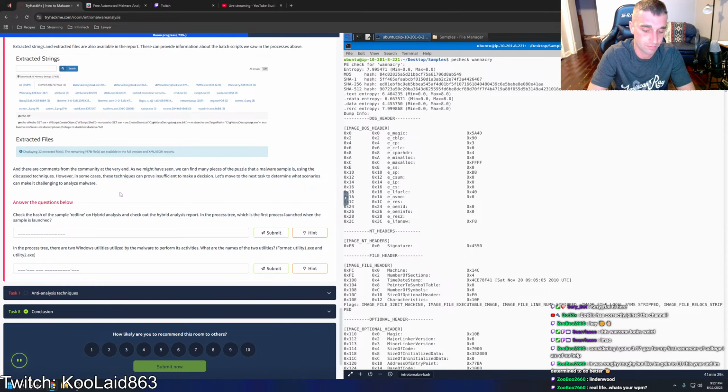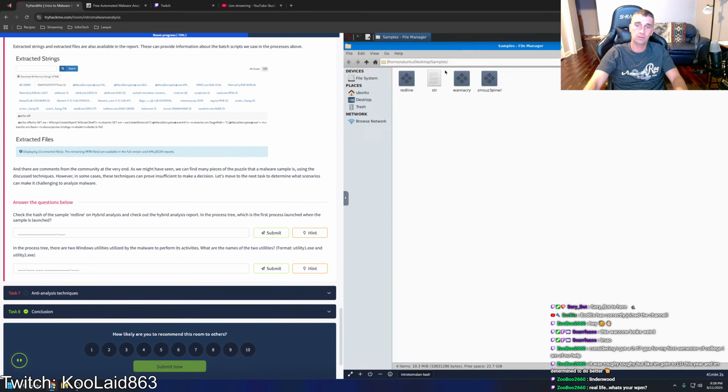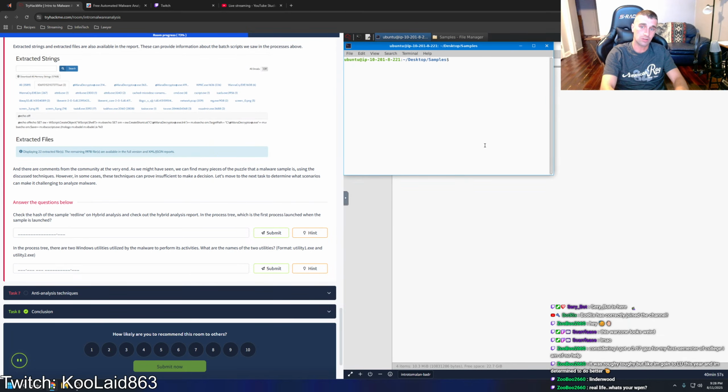As we might have seen, we can find many pieces of the puzzle that a malware sample is, using the discussed techniques. However, in some cases, these techniques can prove insufficient to make a decision. Let's move to the next task to determine what scenarios can make it challenging to analyze malware. It's challenging as it is. Check the hash of the sample. Open terminal here. md5sum.